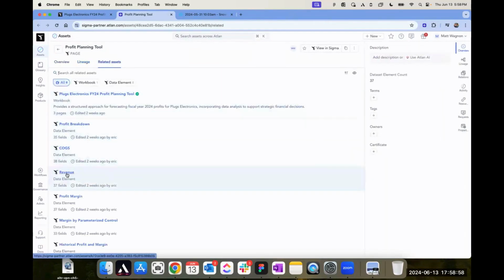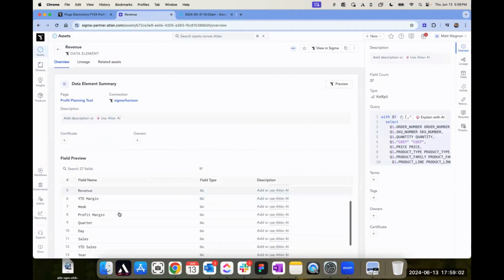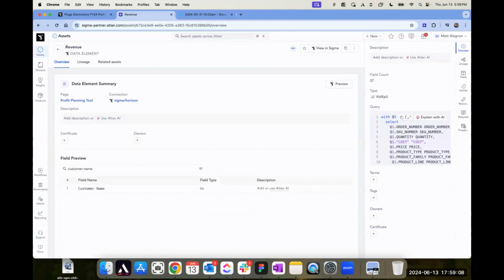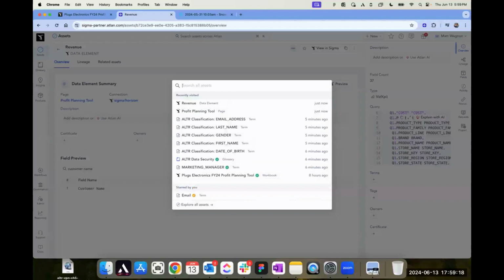And here we are, this revenue data element. I can see a query. I can see all the fields. This looks exactly like what I was just looking at in Sigma. Let me just jump to customer name. This is what's in question. And there are all these great features where I can see the query, run the query, use Atlan AI. Again, I'm not going to jump into that. Go back into Sigma and look at this, but I'm also going to look at search. Let's look at customer name.